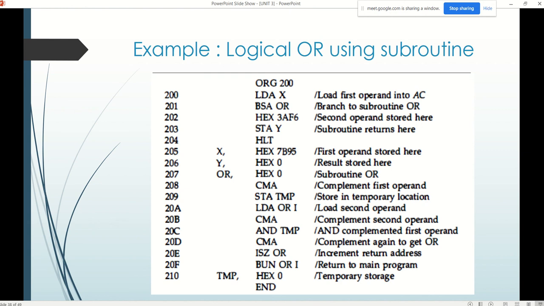Now, again, we have to take the second operand for the logical OR. So how will it take? Now, the second operand is present in the location 202. Now, where is my 202? It is in the OR symbolic address. So that's why I am performing LDA OR, but it is indirect. So after executing this instruction, it will take 3AF6 and store it into the AC. Again it will do the complement AND with the temporary and again perform the whole complement.